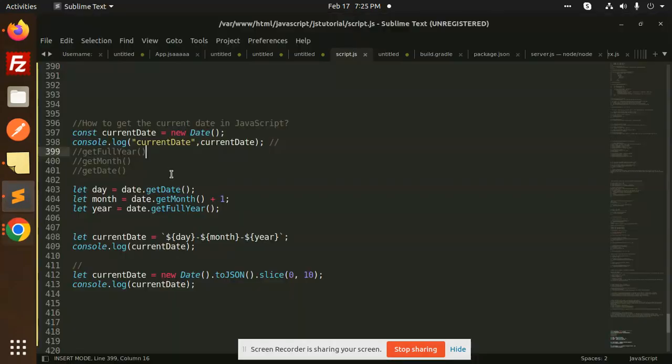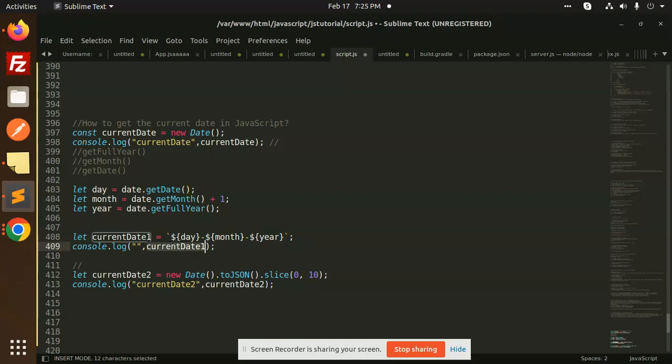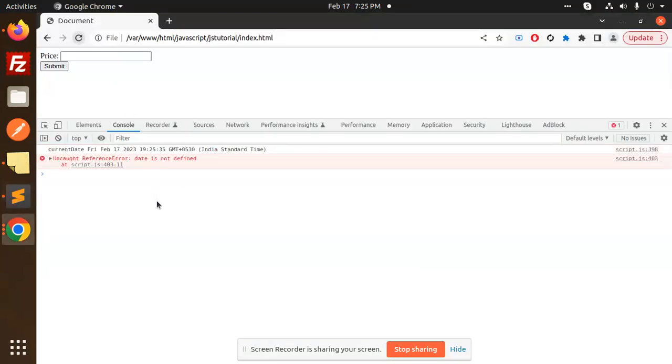Okay, the current date is printed multiple times, so I'm going to make it current date 1, and here also I'll make it 2. Okay, done. So I'm going to just make sure it's like this one. Okay, and here I want to add this one. So let's go and check this one.